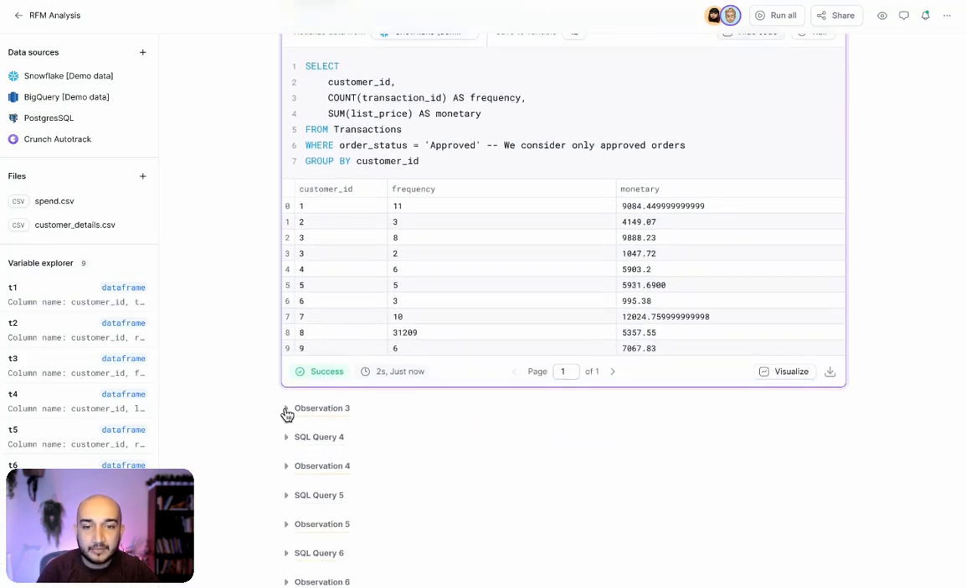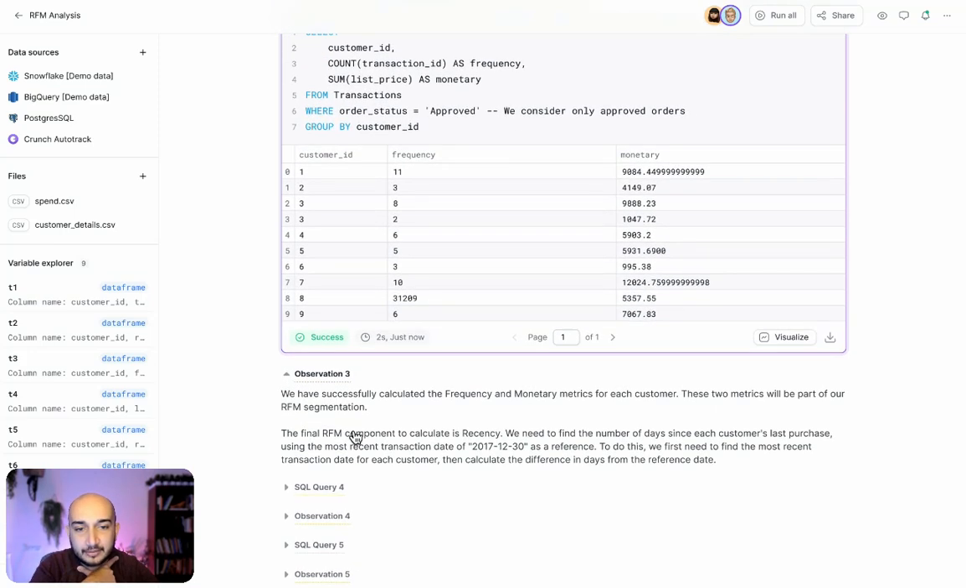And it goes and says that we have successfully calculated the frequency and monetary values. So you can see the data getting populated. By the way, it's not like the table is small. You're only seeing a few rows in here. There are, of course, many more rows.